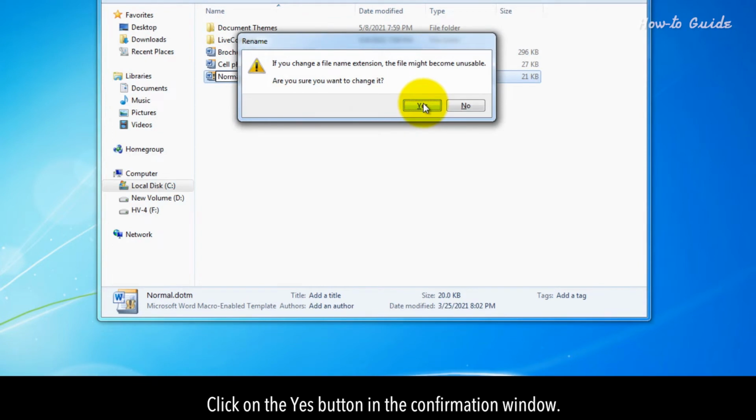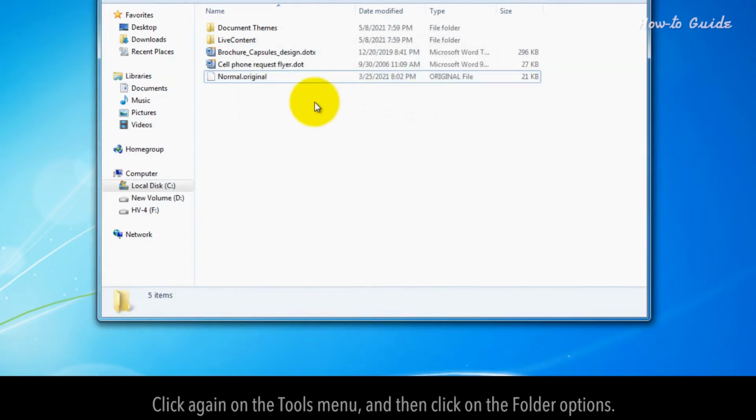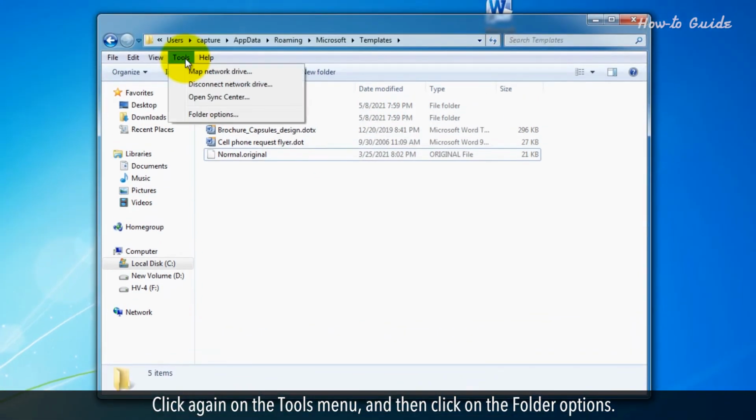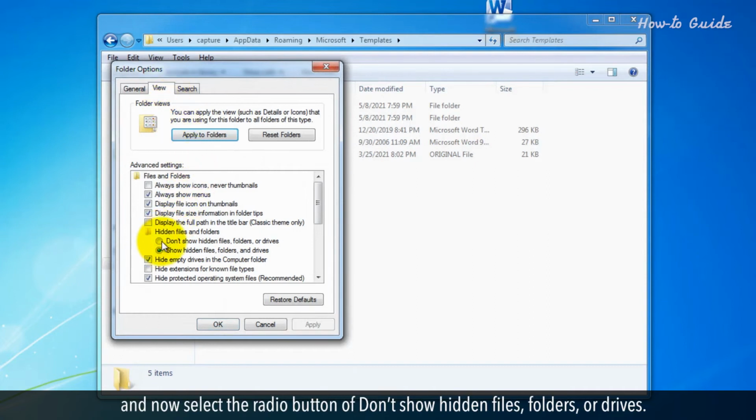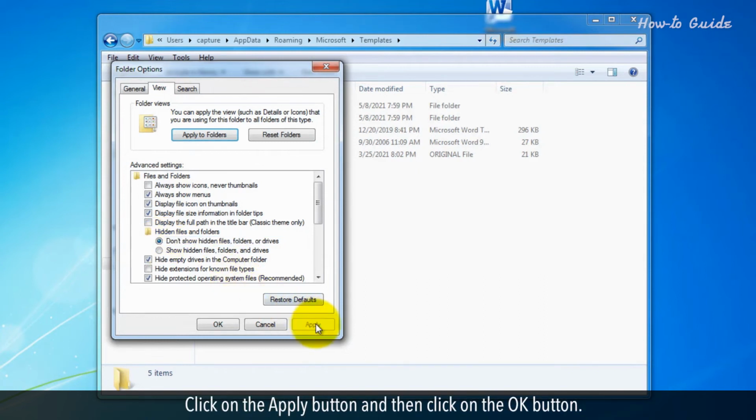Click on the Yes button in the confirmation window. Click again on the Tools menu, and then click on the Folder options. Click on the View tab, and now select the radio button of Don't Show Hidden Files, Folders, or Drives. Click on the Apply button and then click on the OK button.